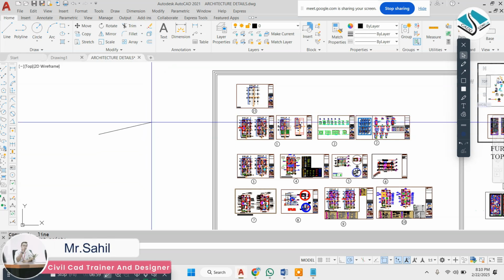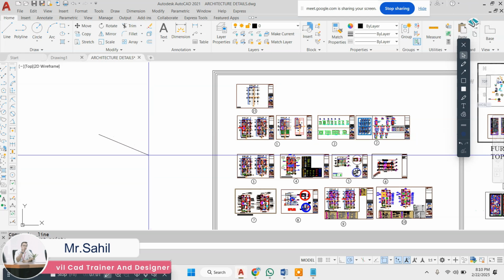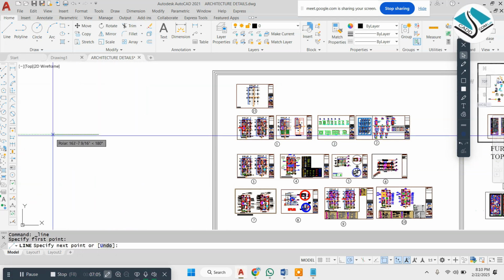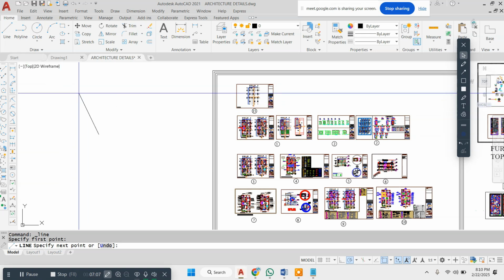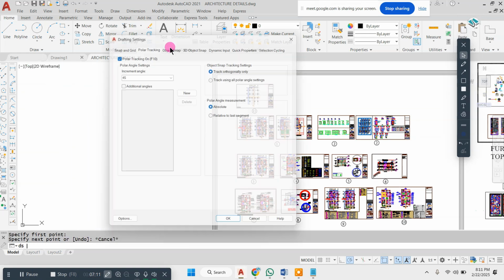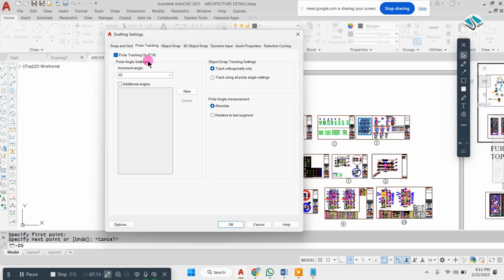So at 45 degrees, it will track only 45 to 45 angle. Now it's fixed on the 45 angle. So this one is called the polar tracking option. With the help of the polar tracking option, we can draw any line at a specific angle.